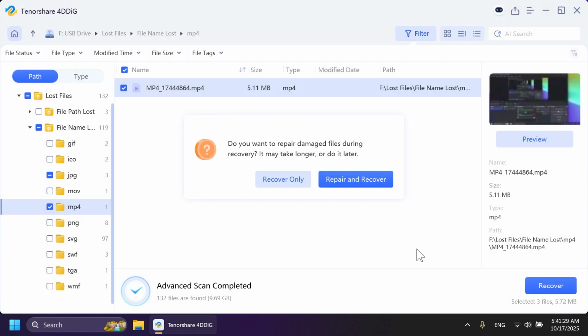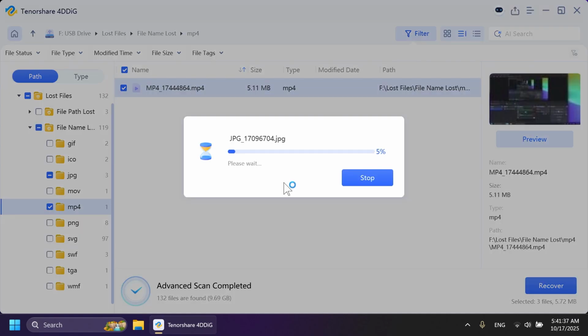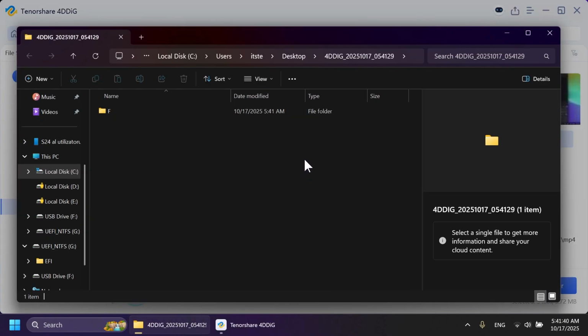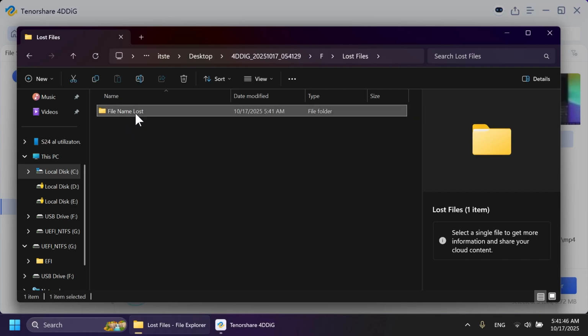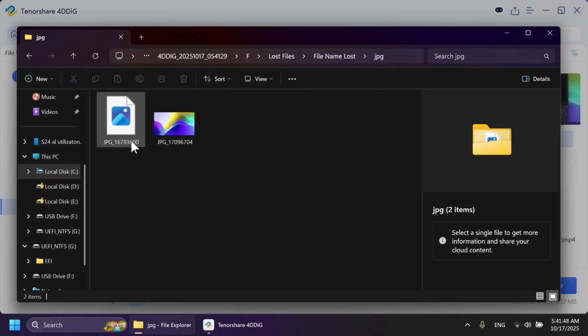Let's now click on save now. You also have the option to repair and recover, but in this case, I think we're good to only recover. We're going to click on that, and then automatically the folder will be opened where we recovered our files. So let's check them out. They will be categorized into formats. We have JPEG.